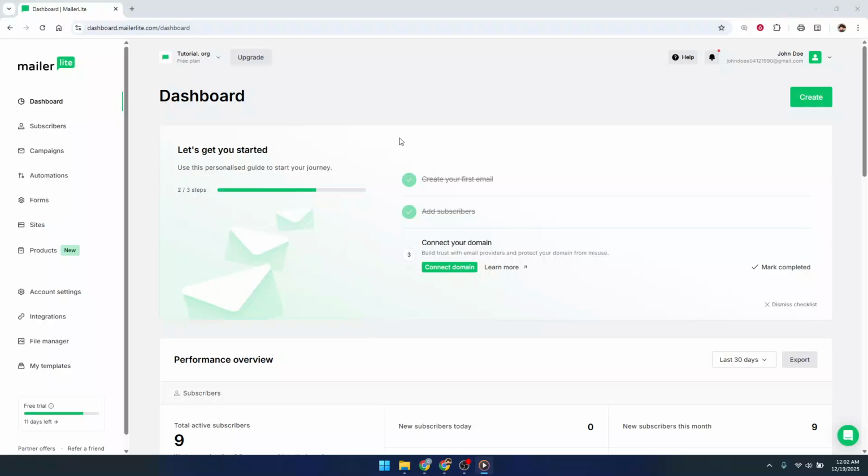In today's video, I'm going to teach you how to put a landing page on Mailerlite. We're going to walk through the entire process from inside your Mailerlite account, so you can go from a blank dashboard to a live, shareable landing page in just a few minutes.